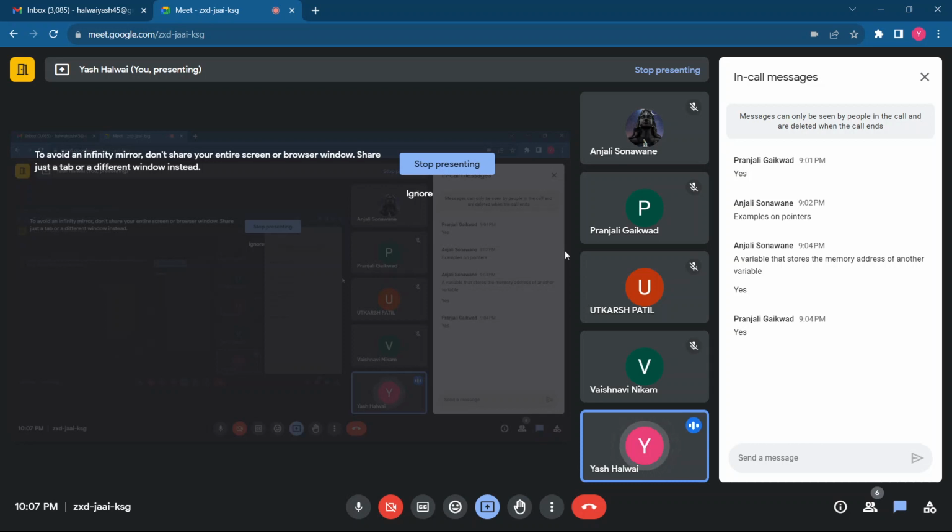Code organization is the second advantage. Code organization. What does it mean? It means it enhances the clarity, and the readability of the code increases. Second advantage is your code organization.